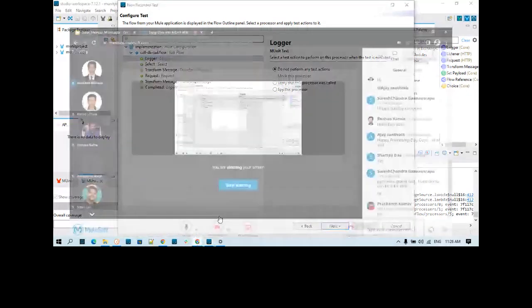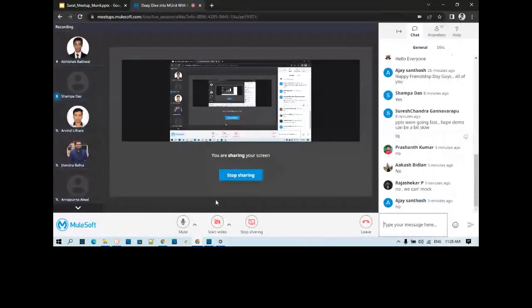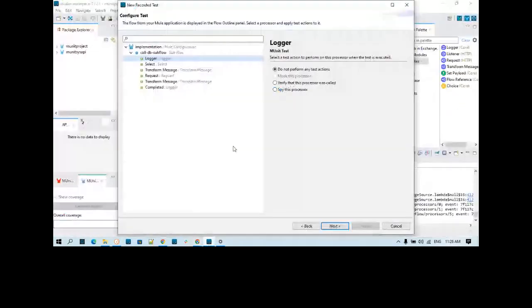Spy basically gives you the option to see what is happening before the processor and what is happening after the processor. You will get an option for before and after, and then according to your requirement, you will be able to save that.